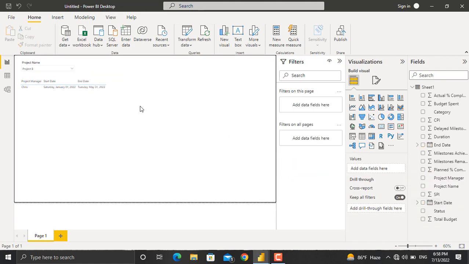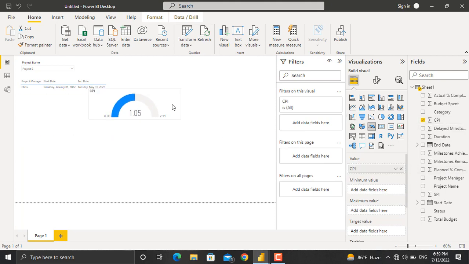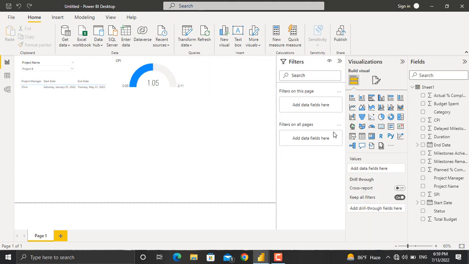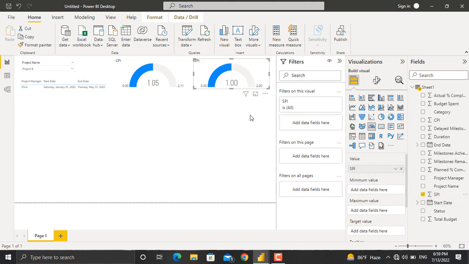Once this is done, the next thing is to insert the gauges for SPI and CPI. From here, I'll click the gauge, and for this one, I'll select the value for the CPI. And I'll bring it up here. I will do the same for SPI. I'll click the gauge and from here I'll select the SPI. Now as you can see, the values in here start from 0 up to 2.11 and for this one it starts from 0 up to 2. In order to change these values, the minimum should be 0 and the maximum should be 1. And the same applies for the CPI.